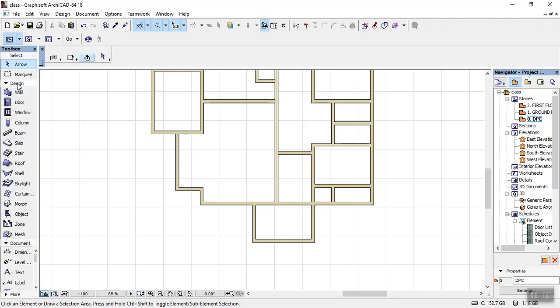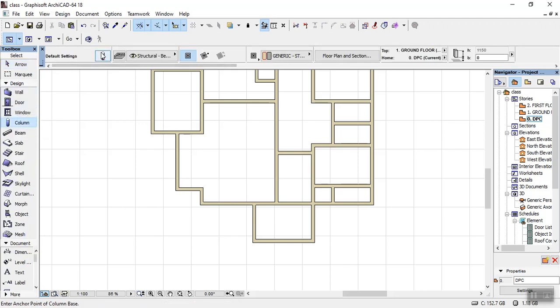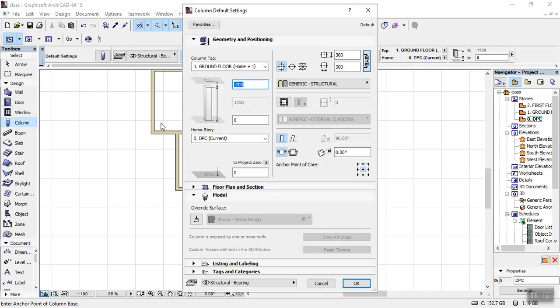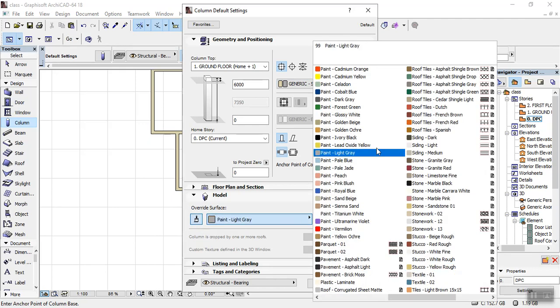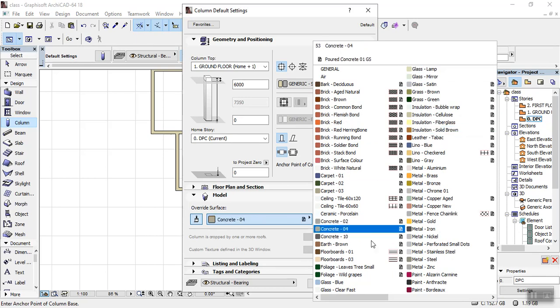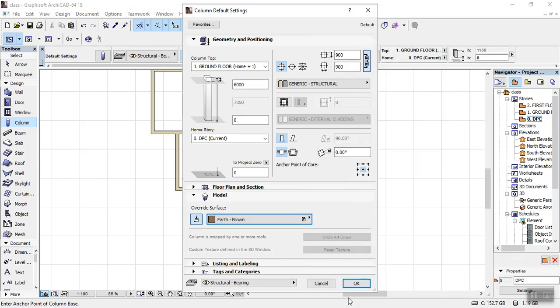Okay, let's bring this here. I'll come down to my design tools. I'll pick my column. I'll come down to my column settings. Then I'll make it 6000. Then I'll come down to the spot. I'll make it 900. Okay, 900. I'll turn on my modeling. That's the override surface. I'll use the same earth brand here. Okay, so I'll just click OK and I'm good with it.